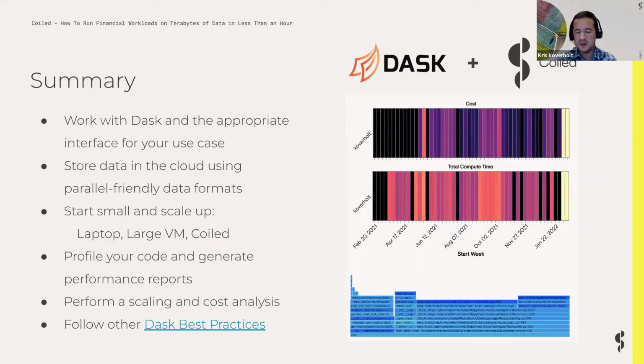To wrap up, and I'll jump back to the notebook in a second, in summary, if you're working with financial workloads and you are running into bottlenecks, whatever those may be, computational, RAM, CPU, or just having trouble getting started with a cluster, here's some things you can try. Number one, if you're not already, try Dask. There's really good examples at examples.dask.org. We have some in the Coiled documentation. So work with Dask, choose the right interface for your use case. Here we used the data frame interface and the XGBoost interface. There's many, many more that you can try out.